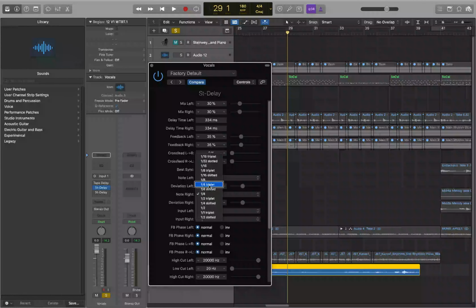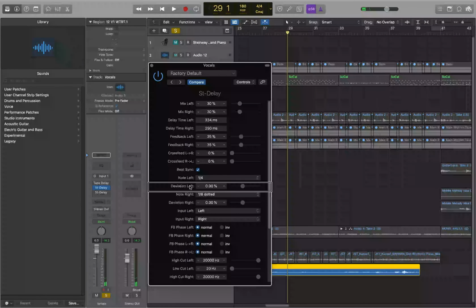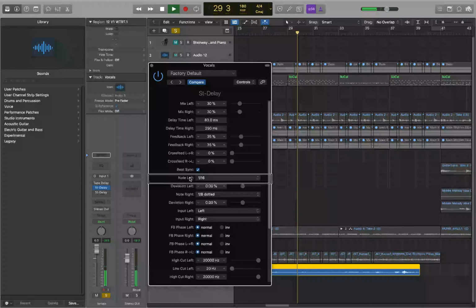Menu 14, 1/8 dotted. Press we go. 1/8 dotted. And let's see what happens. Deviation, note left, 1/4 pop-up button. Menu 1/16 dotted. 1/8 triplet. 1/16. Press 1/16. Note left, 1/16 pop-up button.